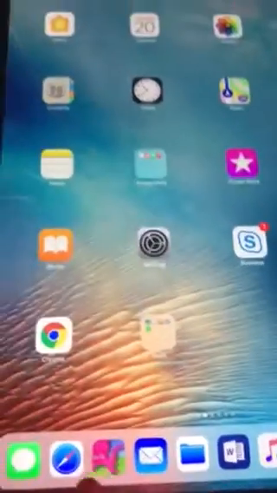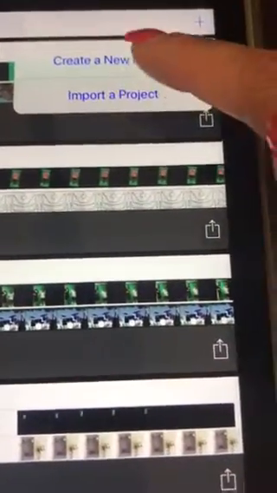Alright, so you're going to find the Doink app, which is this little octopus. So you're going to open it up, and you're going to go up to the top and click on the plus sign and choose Create New Project.